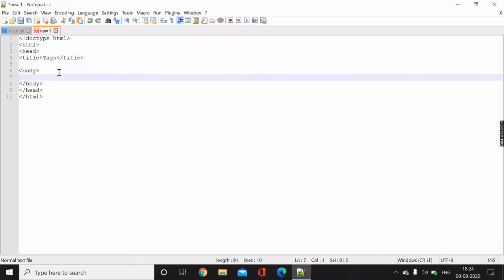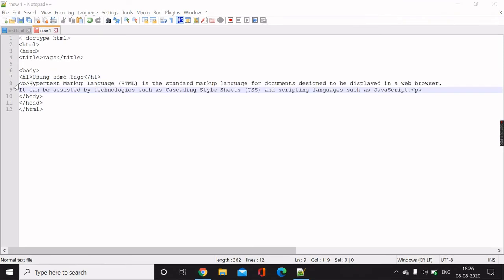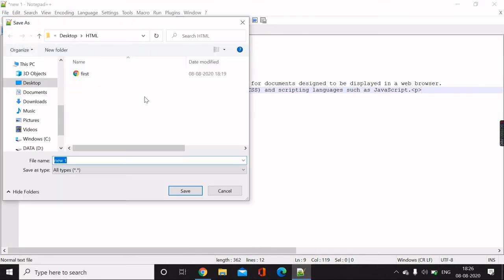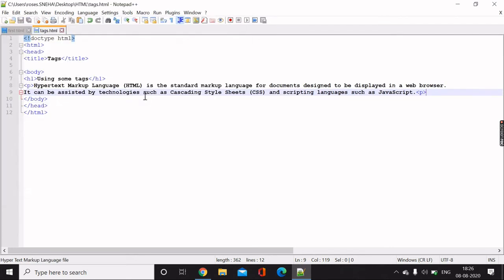Now let's add a heading to the web page. The heading can be made using some tags. I have added some text in the body within the p tags. Now let's save our file. Don't forget to put the .html file extension.